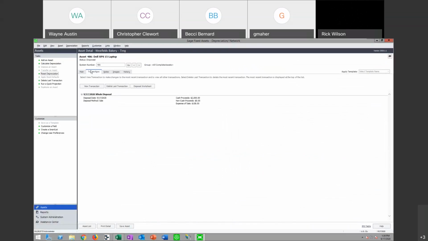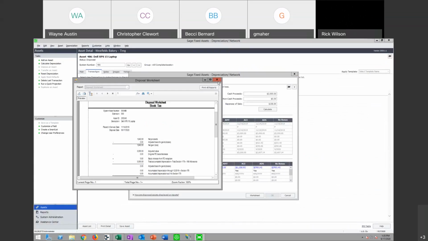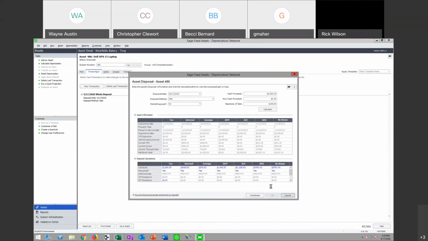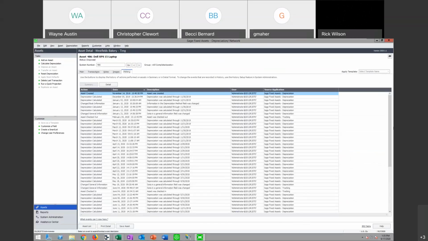And you'll see now that's where the transactions tab comes in. It's showing me I've done a full disposal by sale, with my cash, non-cash, or expense of sale info. I can pull up the actual transaction or a worksheet, export it or print it as needed. Now, since I've done a full disposal here, you'll see that everything is going to be grayed out because this asset is now changed to a status of disposed.